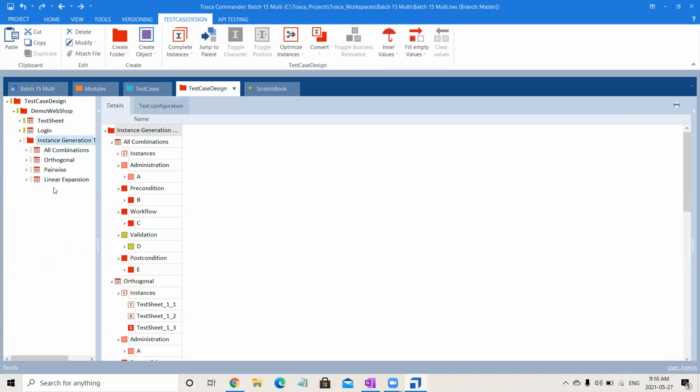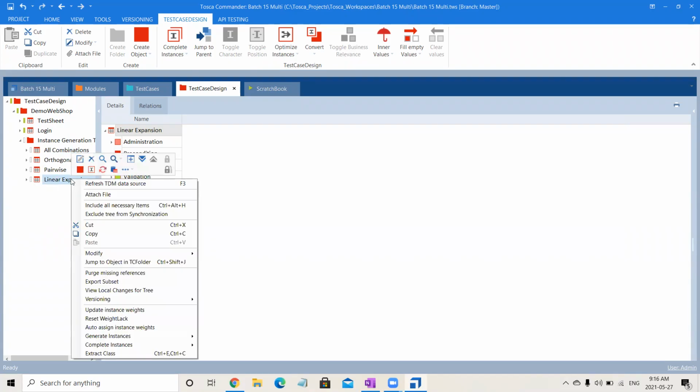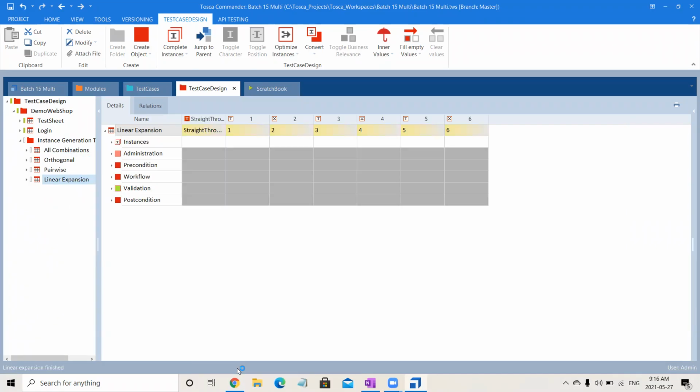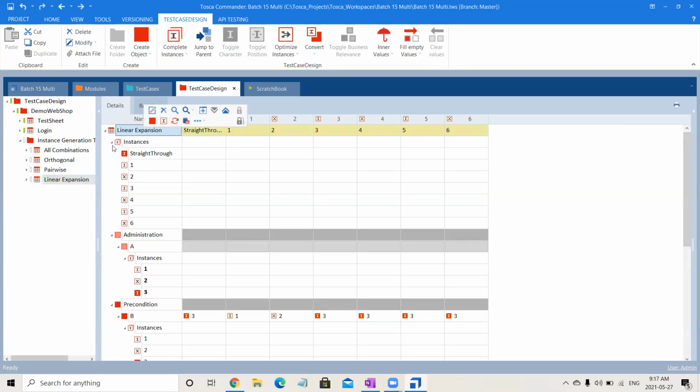The last and very important technique is linear expansion. This is the most recommended technique by Tricentis also. Even we use this technique most of the time in real time. That is the linear expansion technique. So right click, generate instances. The last option is linear expansion. You can right click and then expand these and see.